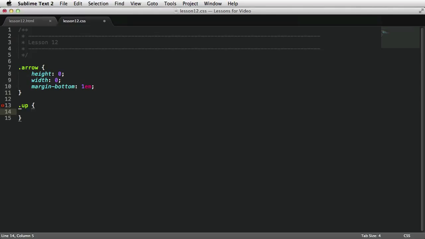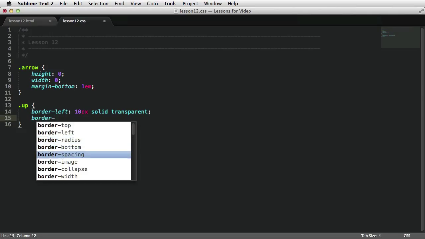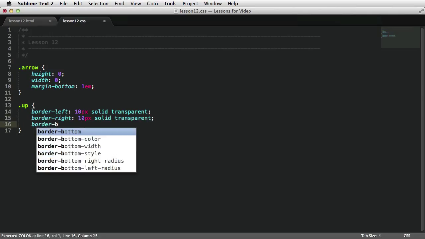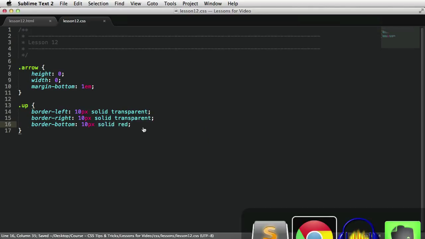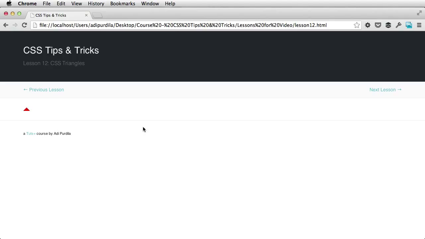Now, the trick here is to use borders. And on an arrow pointing up, for example, you gotta set the left and right borders to transparent, while you set the opposing border to a solid color. So let me show you. We'll do border left, 10 pixels, solid, transparent. Same goes for border right. And then border bottom, again 10 pixels, solid. Let's make this one red. Save. And that is a nice triangle.